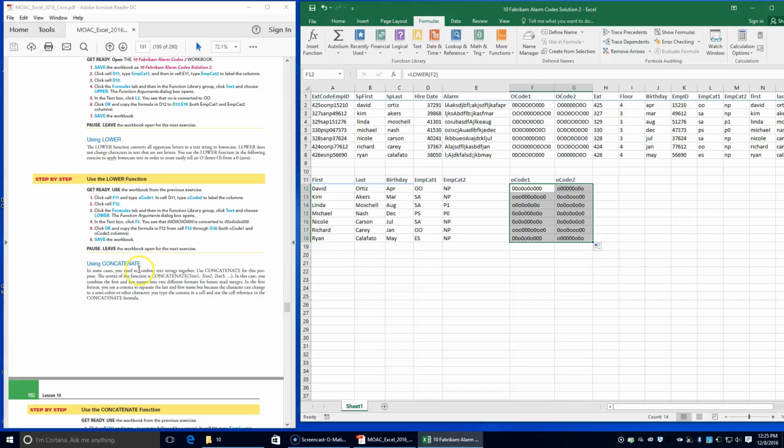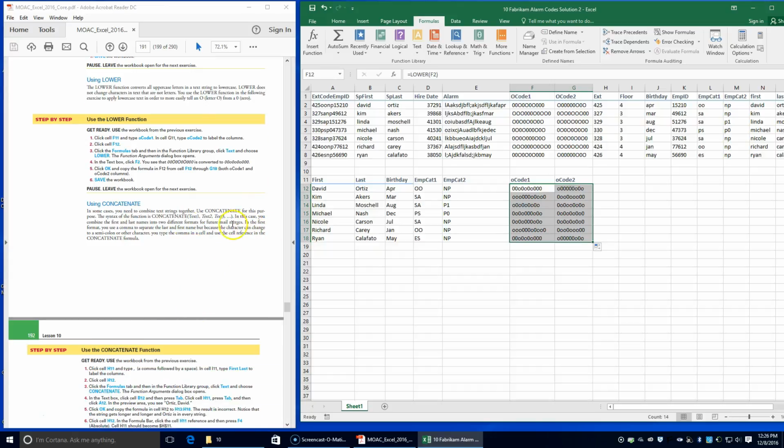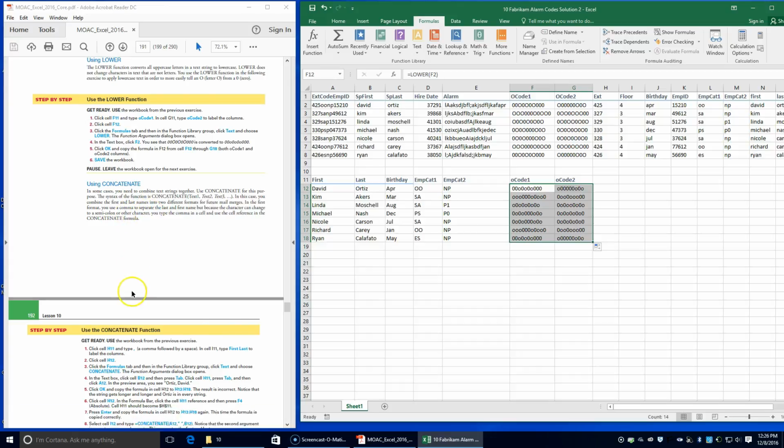Using concatenate: in some cases you need to combine text strings together, so you use concatenate for this purpose. In this case, you combine the first and last names into two different formats for future mail merges. In this first format, you use the comma to separate the first and last name, because the character can change to a semicolon or other character.